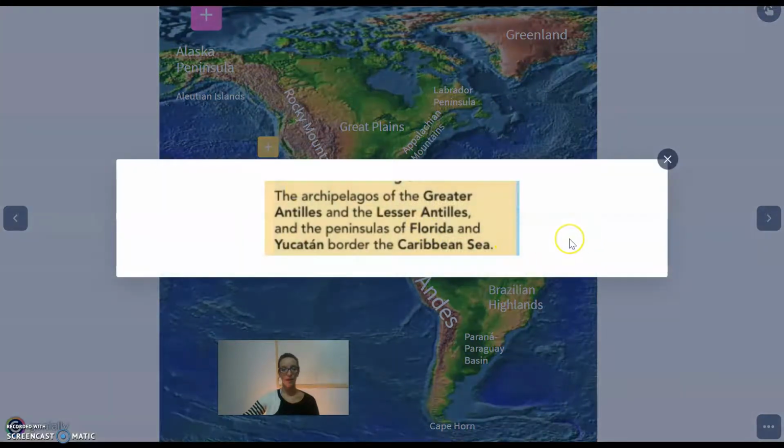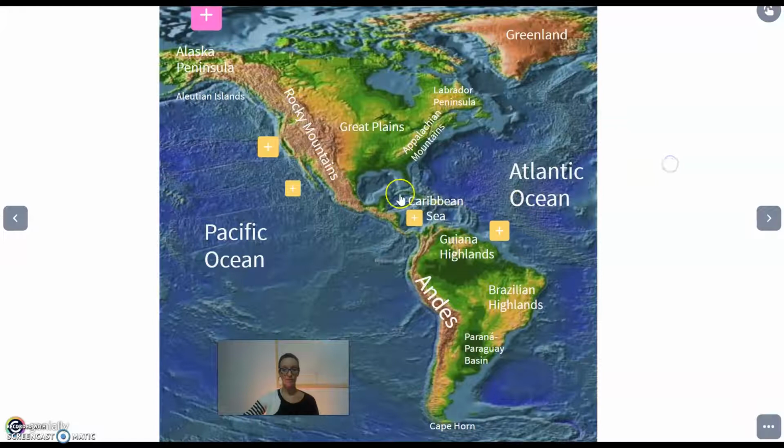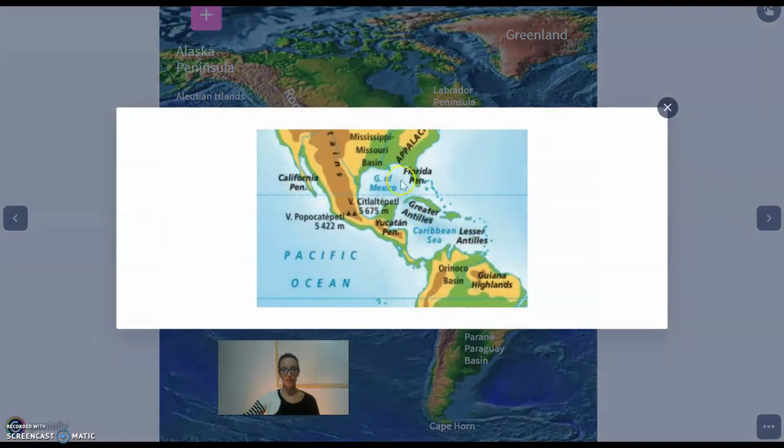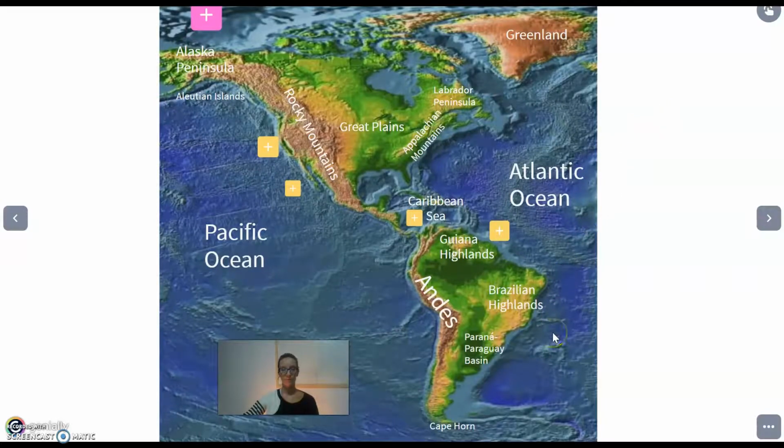The archipelagos of the Greater Antilles and the Lesser Antilles and the peninsulas of Florida and Yucatan border the Caribbean Sea. So, as we've just seen in this picture, the peninsulas I mentioned before and the Greater Antilles and the Lesser Antilles are groups of islands, archipelagos, that can be found in the Caribbean Sea. Now, what about South America?